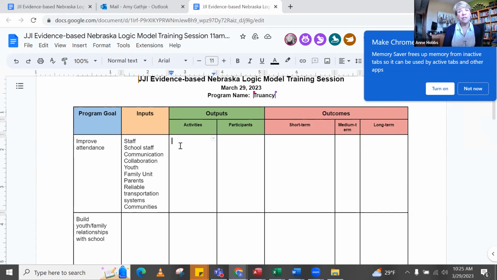Okay, so what are some of the activities to improve attendance? Maybe let's try to think about them chronologically. So a lot of programs start by this collaboration with the school, these inputs. What they do is they generate a letter, right? The warning letter, I think a lot of schools call it. So one activity is a letter.